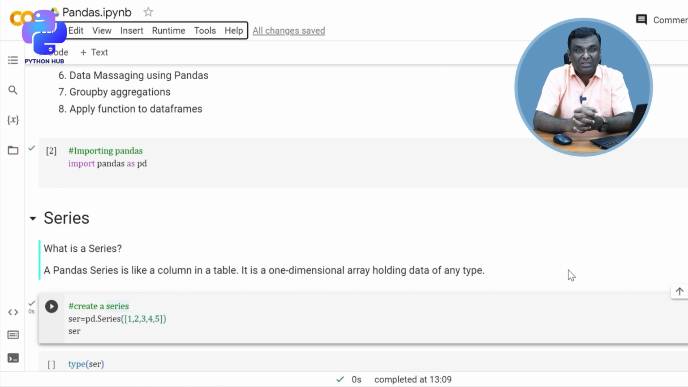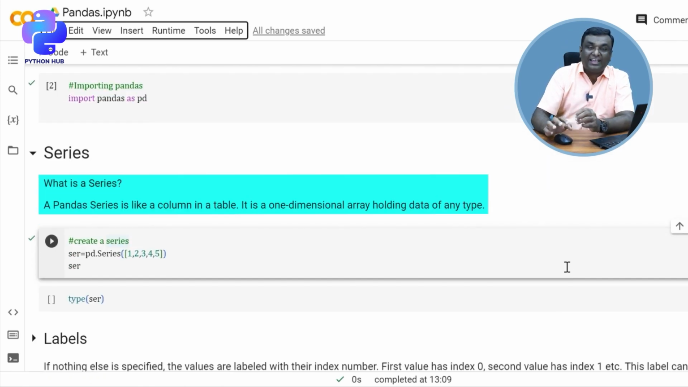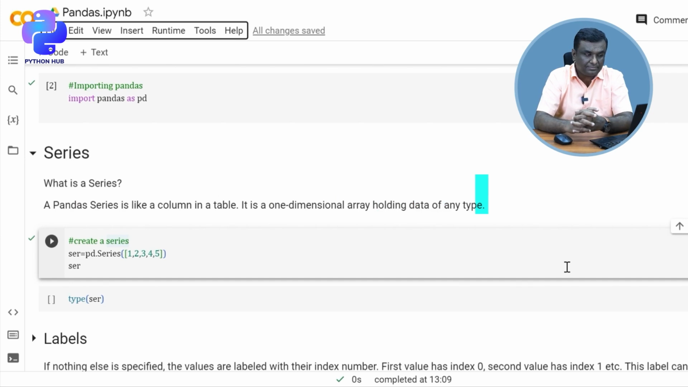First of all, what is a series? A series is like a column in a table. When I say pandas series, we are referring to one particular column in a table, kind of. It is a one-dimensional array holding data of any type. It can be integer, it can be float, it can be string, of any type. You can create a series. So what is the syntax for it?